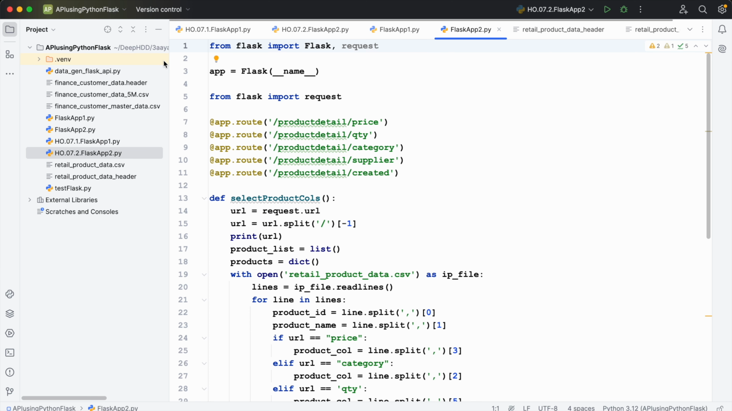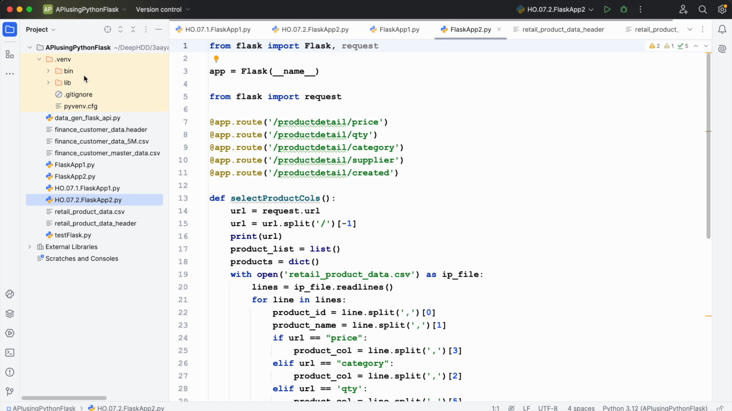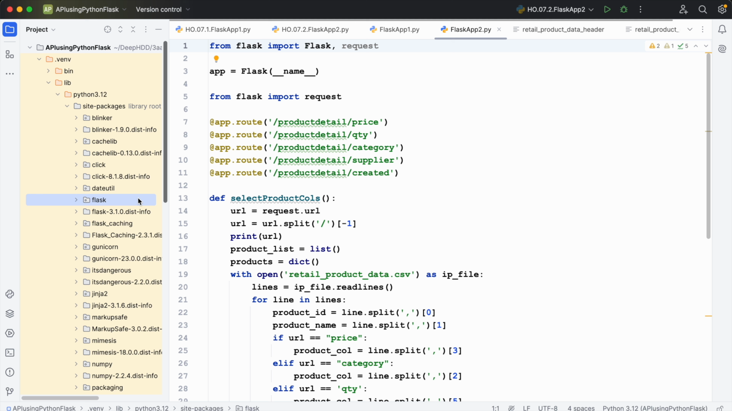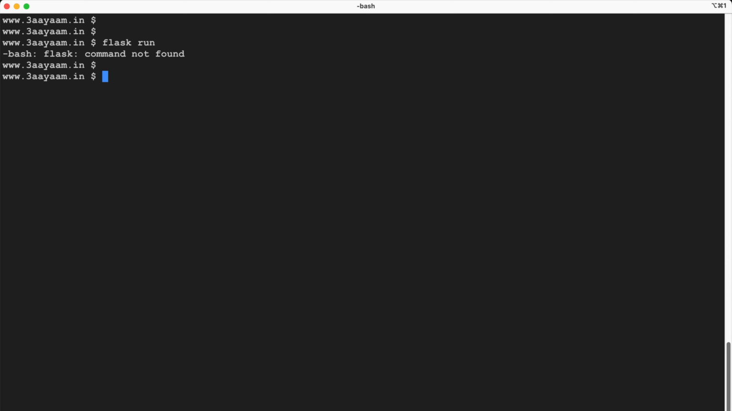only. What I mean by that is we have Flask only in the library of the virtual environment, which is here. I have not installed Flask outside of it. I have not installed it in my local machine per se. I have installed it in the virtual environment, which is there in the folder API using Python Flask. So there are two ways to do it. One is that we'll have to change this Python execution environment to the virtual environment.